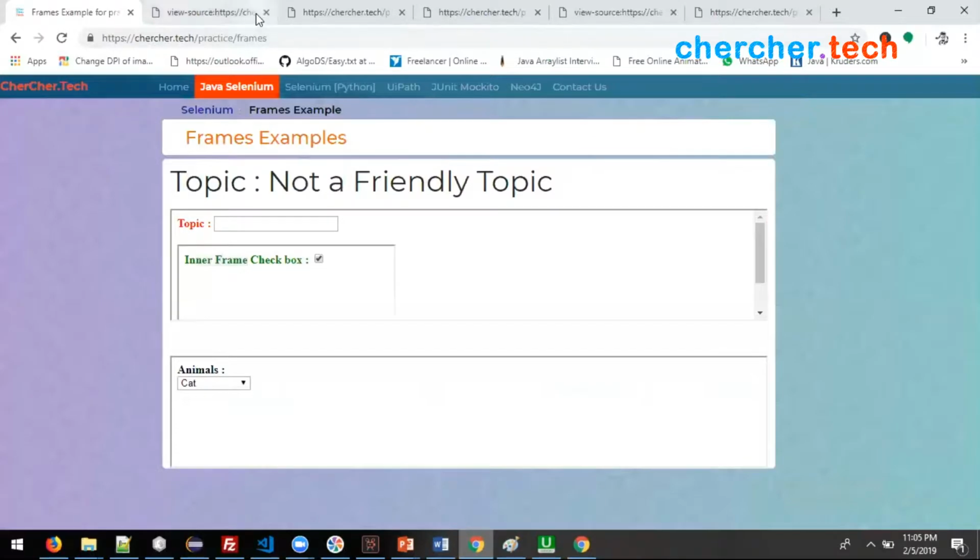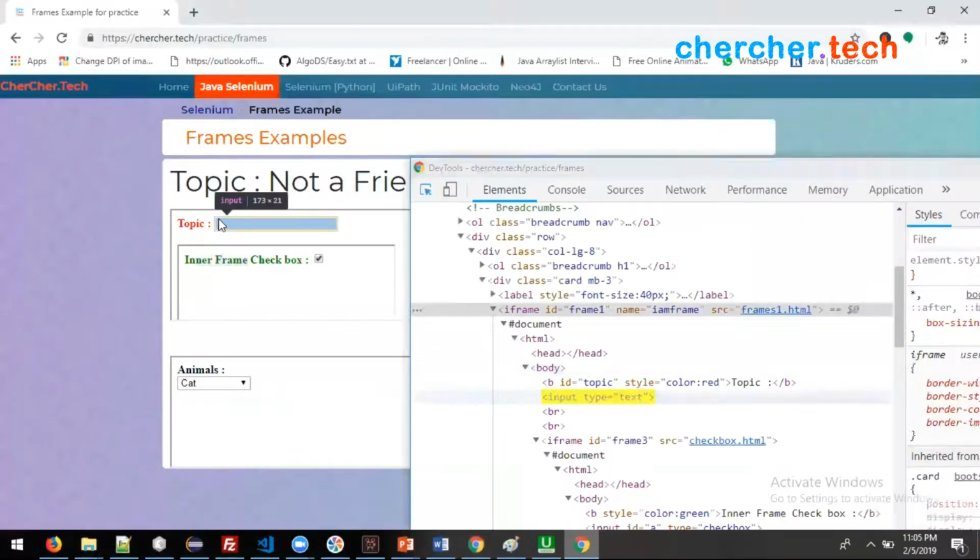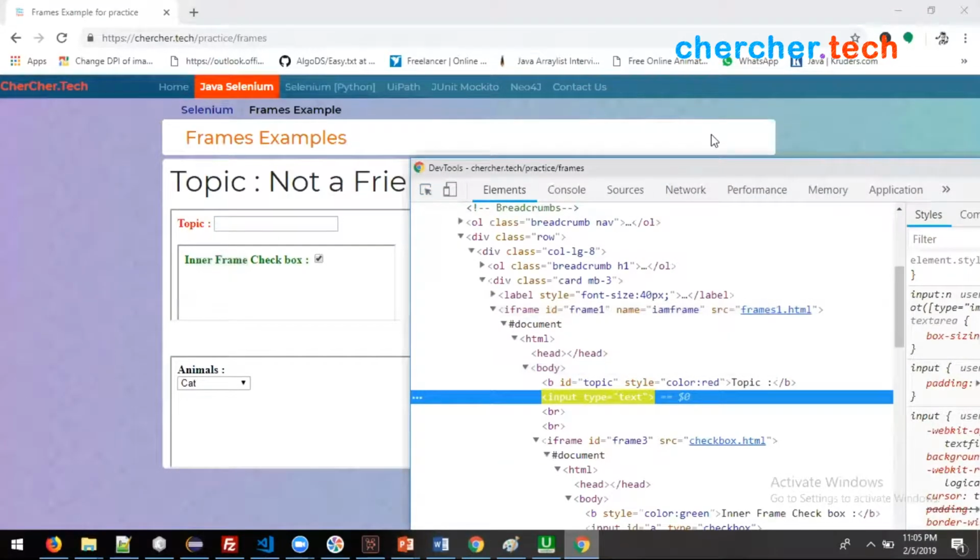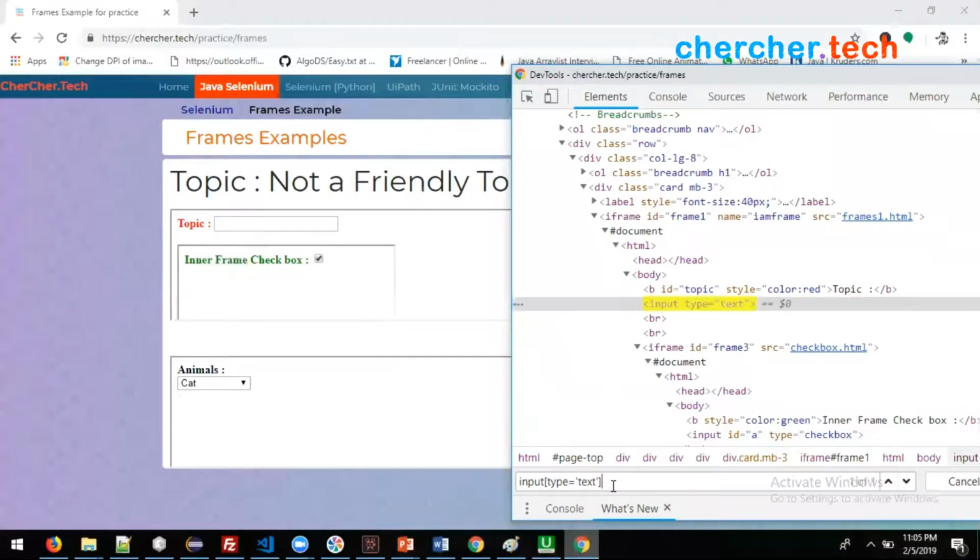Now let me close these things and let me inspect this particular text bar. Chrome will be able to analyze wherever it is present. We can find it whether it's present inside a frame or outside the frame. Irrespective of it, we will be able to find it. Okay, now we have it.